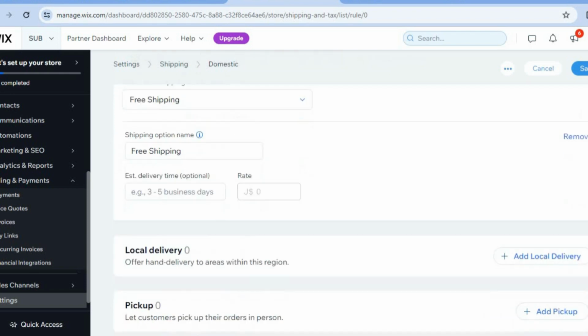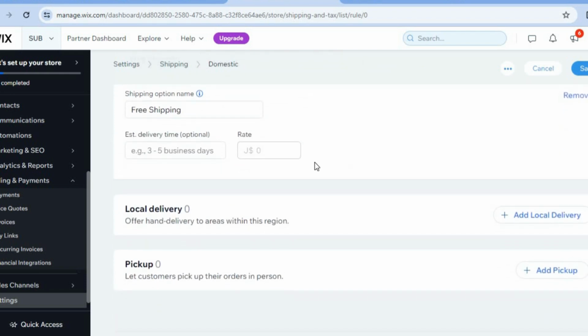And you can scroll down. If I had selected flat rate, I could enter the rate right here. You can also enter the estimated delivery days. So let's say, for example, 14 to 21 days right here.